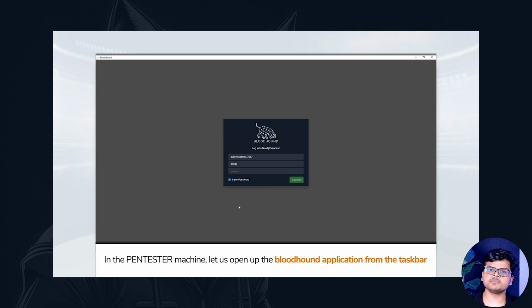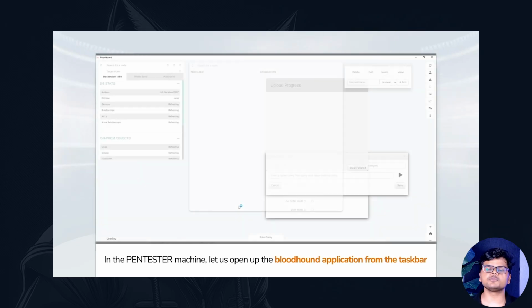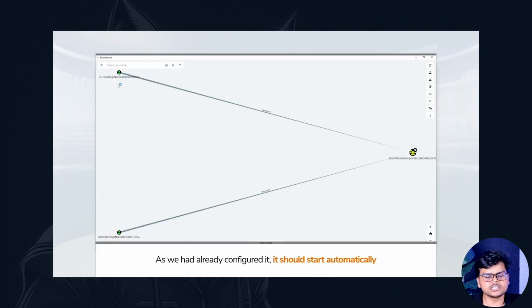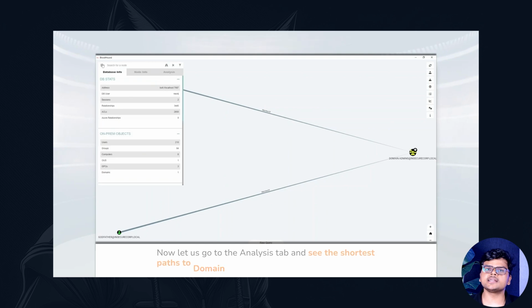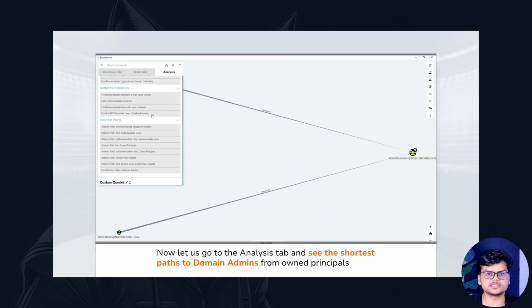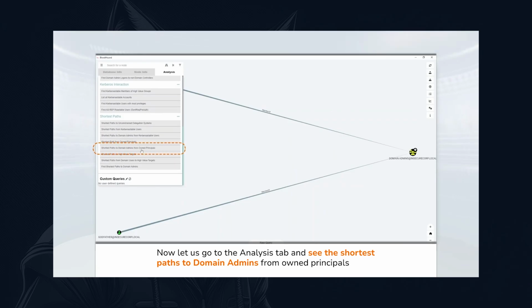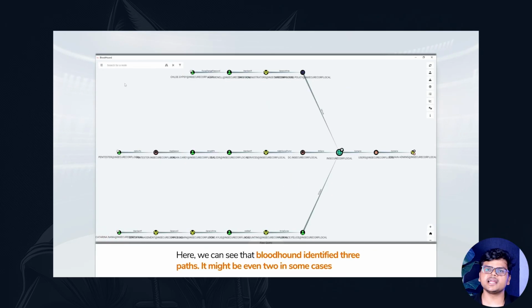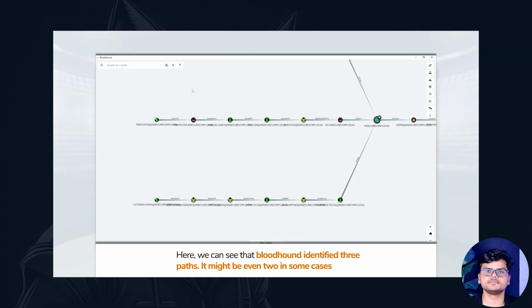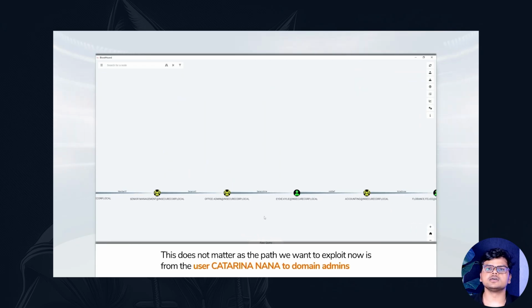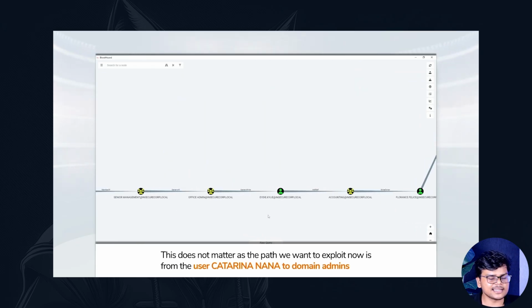In the Pentester machine, let us open the Bloodhound application from the taskbar. As we had already configured it, it should start automatically. Now let us go to the Analysis tab and see the shortest path to domain admins from owned principals. Here we can see that Bloodhound identified 3 paths, it might be even 2 in some cases. This does not matter as the path we want to exploit now is from the user Katerina Nana to domain admins.